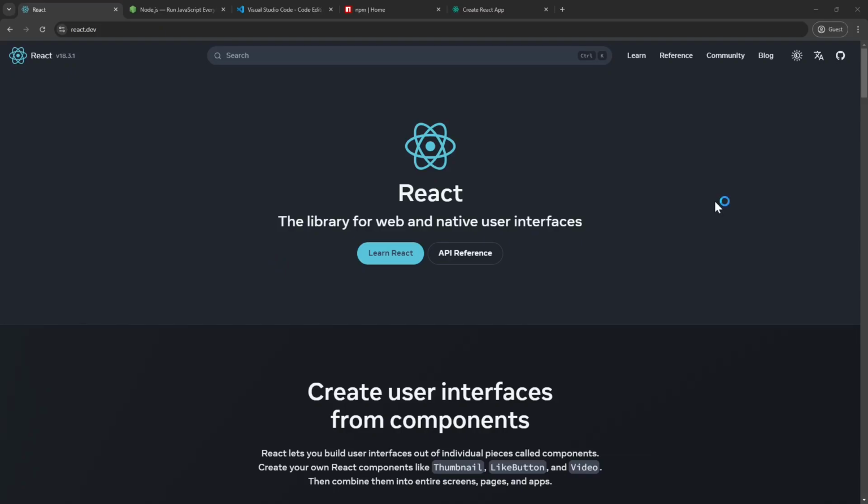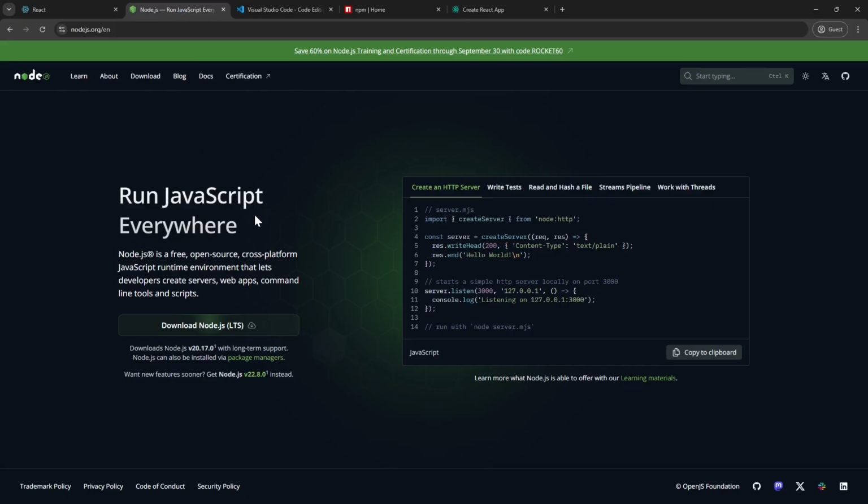Let's get started. So on my screen, you can see the homepage for React, and the current version is React 18.3.1. But before we dive into React, there are a few prerequisites that we need to install and set up. First of them would be Node.js. Node.js is a JavaScript runtime, and while it is often used for server-side development, in this case, we are only using it to manage packages for our React project.